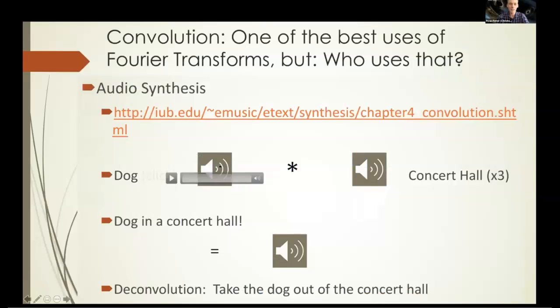Okay, so I like this one a lot as a way to introduce this to students because I want to talk about Fourier transforms, but I want to really motivate them. And the point is, I'm going to say convolution is one of the best uses of Fourier transforms. But what the heck is convolution and who uses that? Well, here's an example. Let's say you have a sound of a dog.